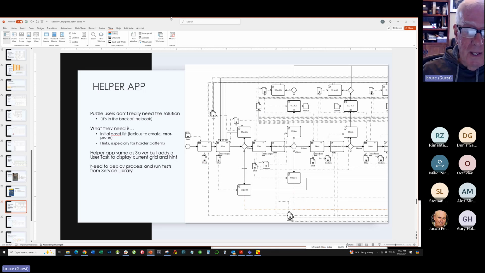One, recording the initial post sets for each empty cell. With manual solving, that's quite tedious, and it's the most error-prone part of the effort. And two, hints to look for a particular pattern if you get stuck. The Helper app would do those two things.